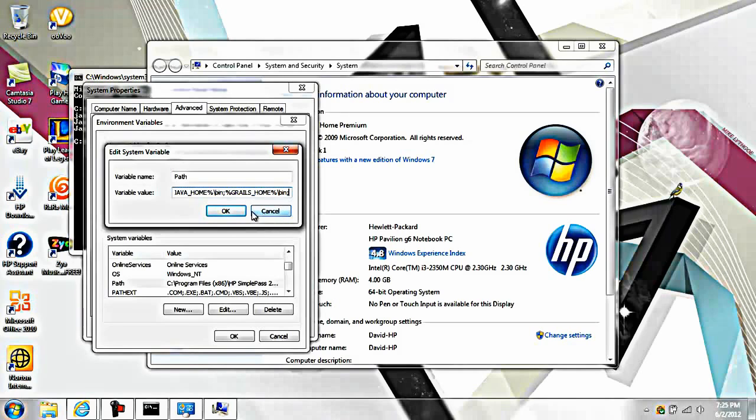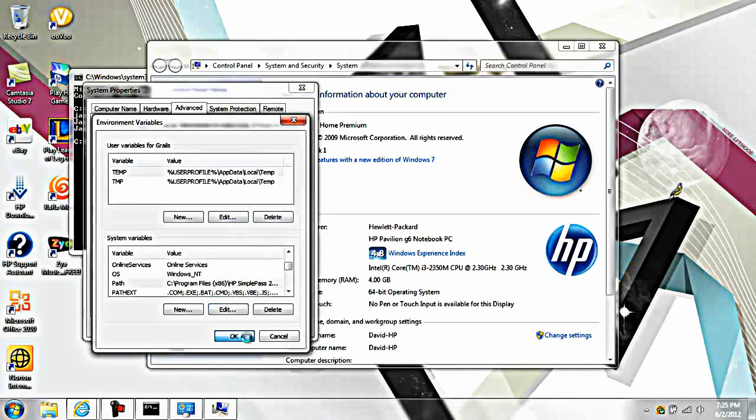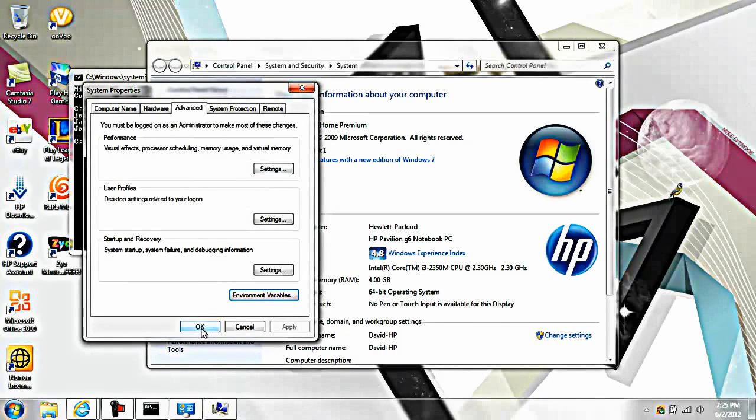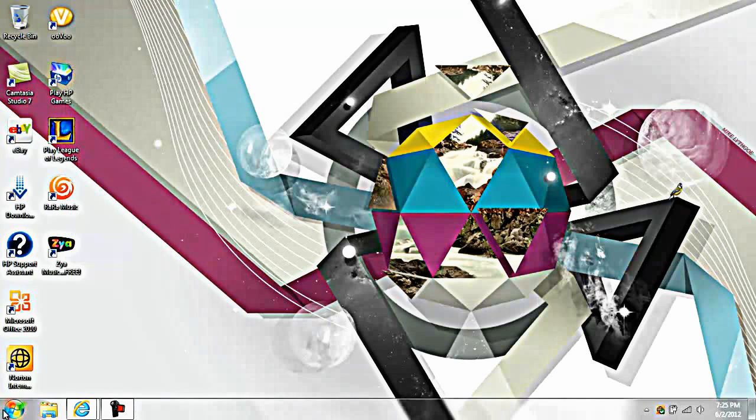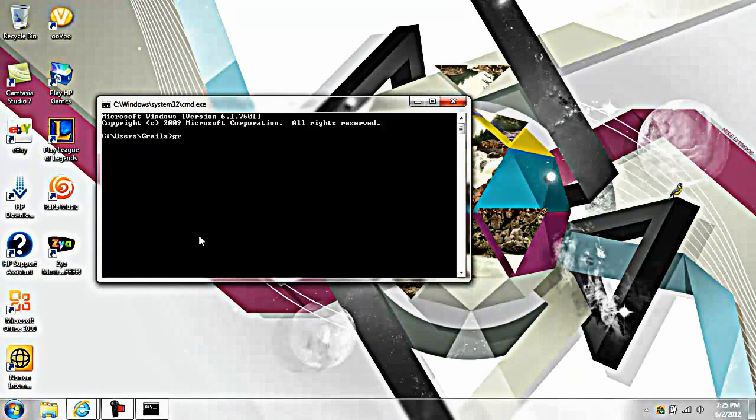Okay, and now what you do is you click OK. You click OK, and you just exit out of all this. And now don't type in here yet because sometimes it won't find your Grails version. So it's best to restart your CMD. So type in CMD, enter, and now we will type in grails -version, just like the Java. Try to enter. Might take a couple seconds, but as you can see, I am running Grails version 2.0.4.